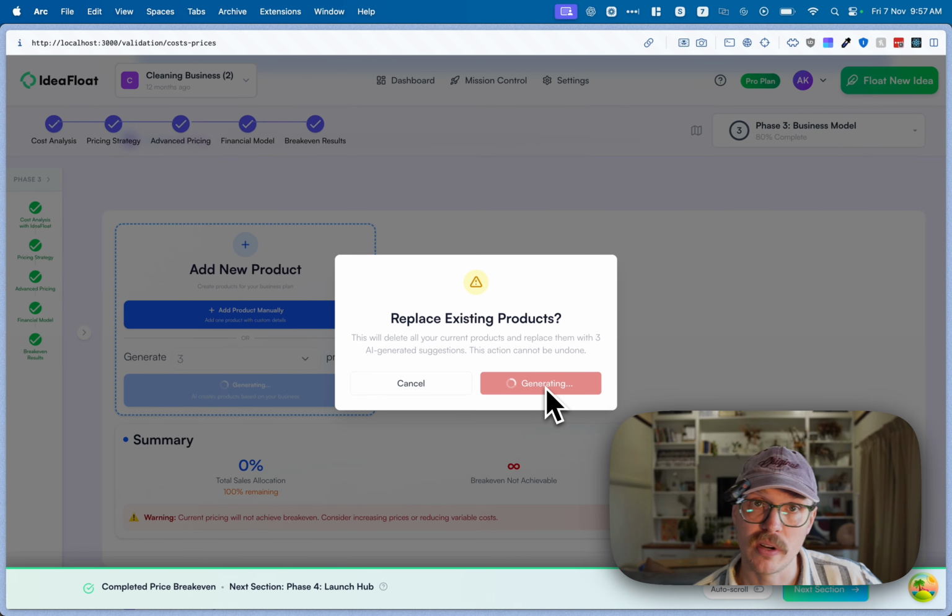So it looks at all of your previous research that you've done from all of the previous phases. And that's why IdeaFloat's so good. It's because it picks up the information from previous phases and takes it into the generation of products.